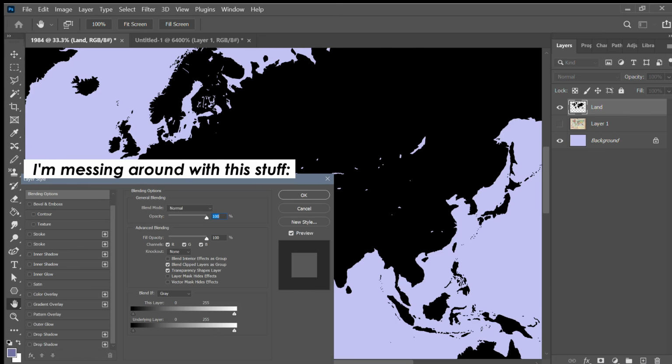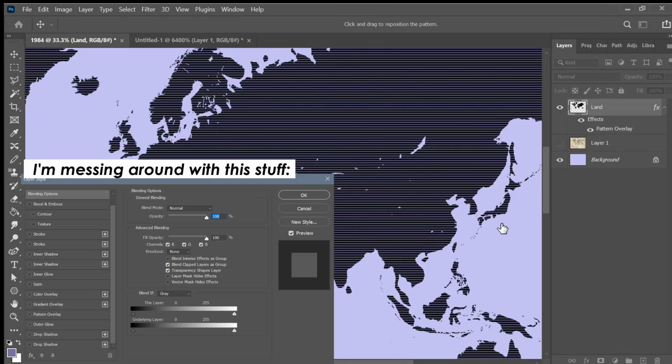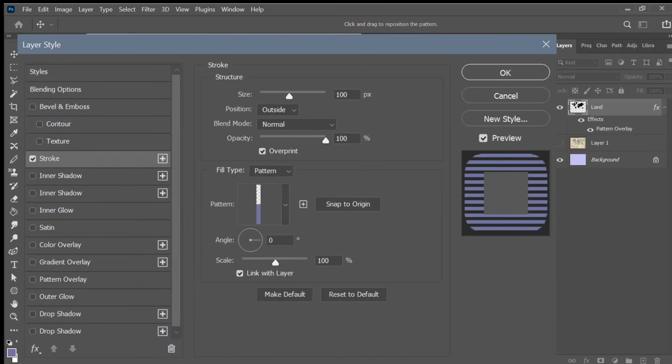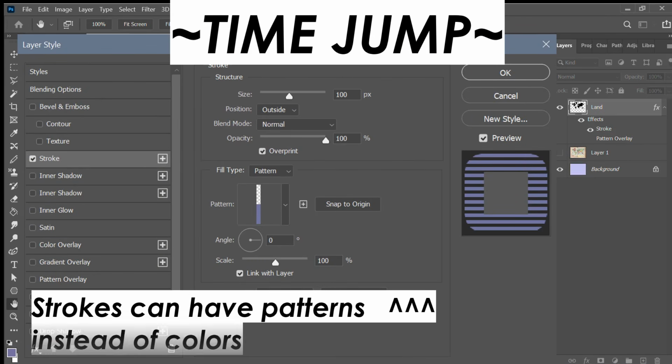And here is what that looks like with the pattern we just created. There we go. Now I don't really like that. What you could do instead is create a stroke on the outside of your object.